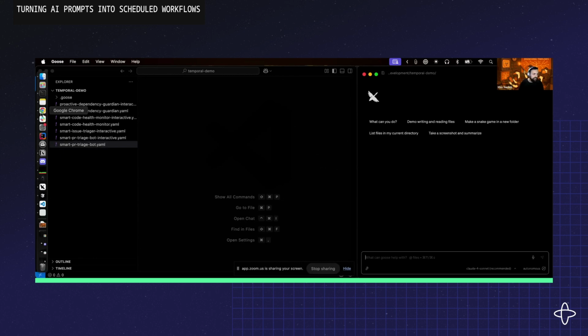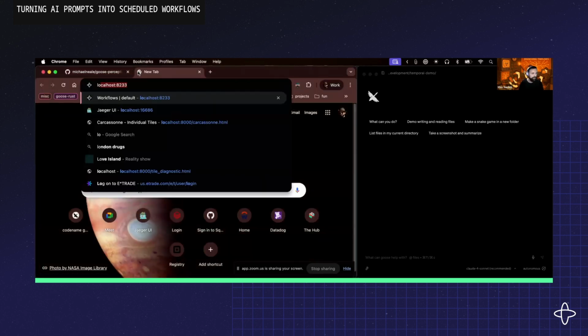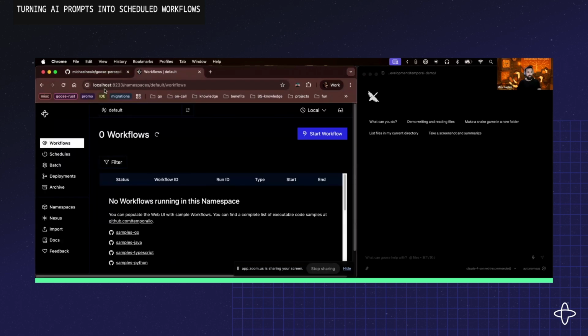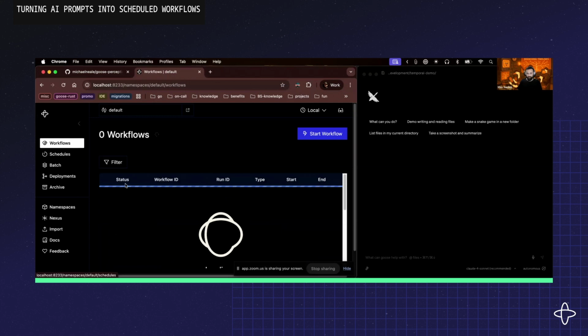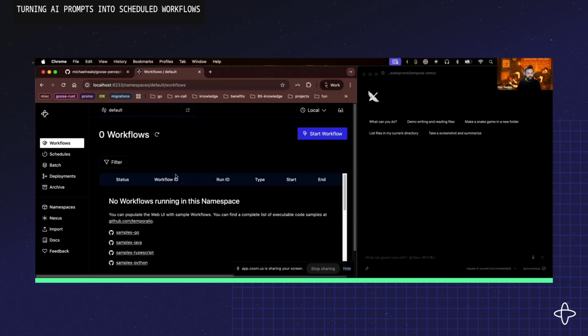So essentially, if I go here right now, I'll show you. I have it running locally on my machine on localhost 822. Right now, as you can see, it's clear. It cleared the whole thing. No schedules, no nothing. But it is essentially a local Temporal instance which runs on your machine.